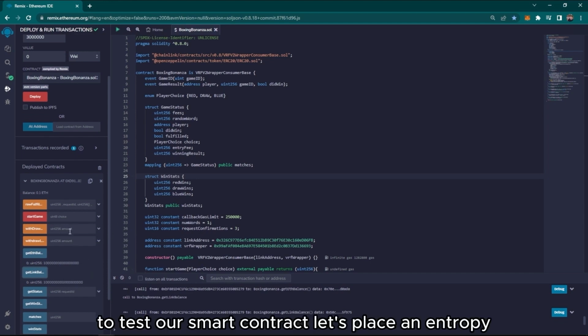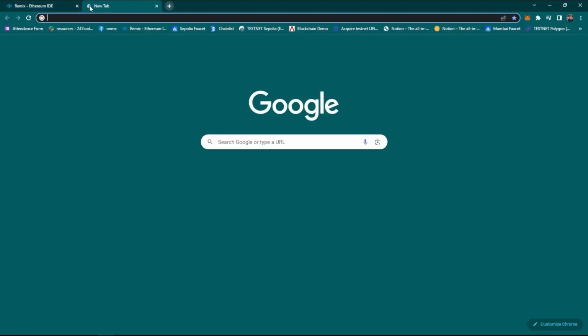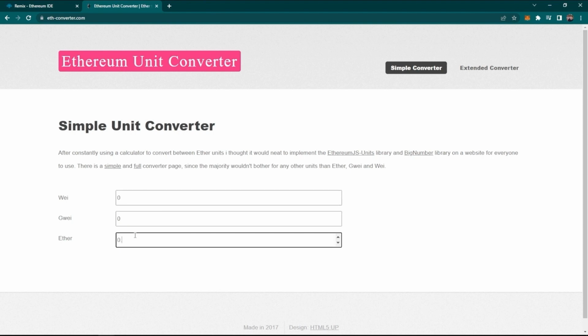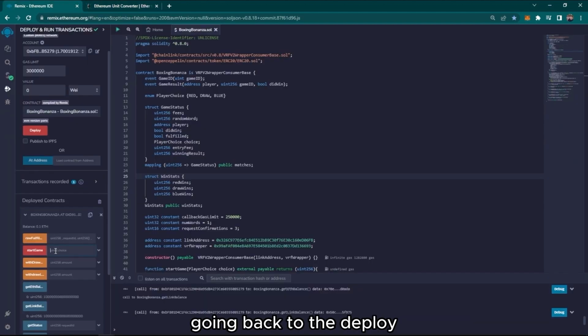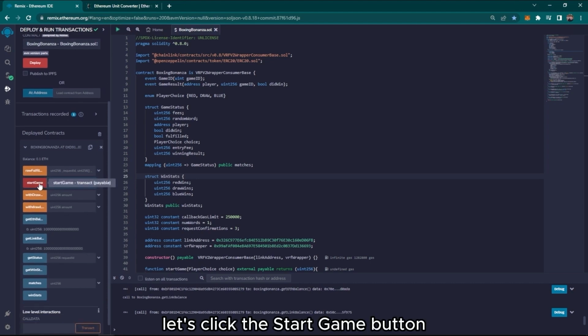To test our smart contract, let's place an entry fee. Let's go to the Ethereum unit converter. Let's input 0.01 Ether. And let's copy the wei equivalent of our Ether. Going back to the deploy and run transactions interface, let's paste it in the value field. Let us now place our predictions. It could be 0, 1, or 2. 0 for red, 1 for draw, and 2 for blue. Let's click the Start Game button.